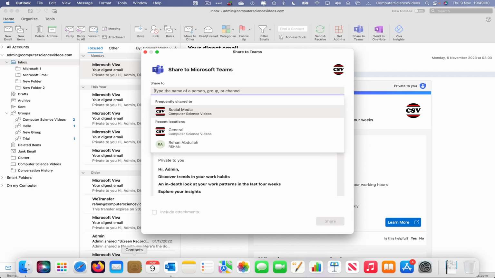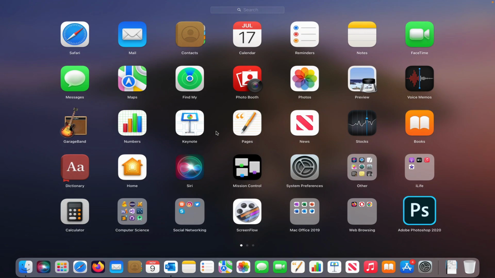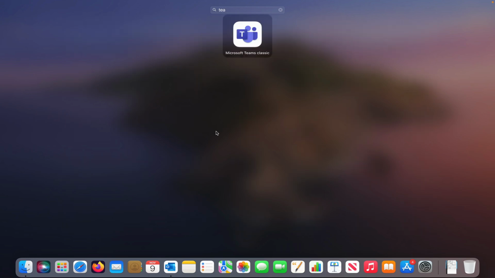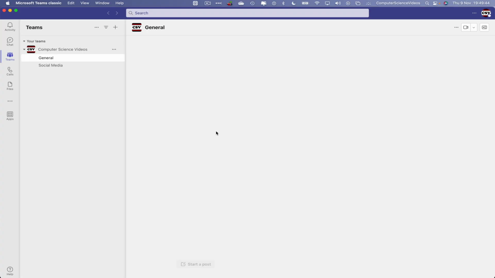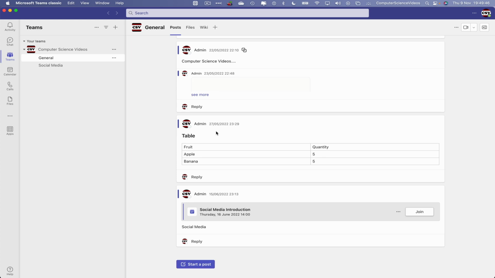Let's now go down to the dock. Go to Launchpad. Go to the Microsoft Teams application. Search for this. Enter to open up the application itself. Wait for that to load. Once that is loaded, you will see all your created teams within the application. So I have two channels within Computer Science Videos. We have the general, which is standard for every team you create, as well as another one called social media.